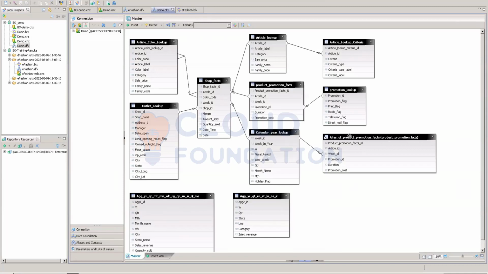Hi, Renuka. Yeah. So the IDT, we get it from the BO suite, right? Yes, it is part of BO suite. Okay, thank you. Yeah.